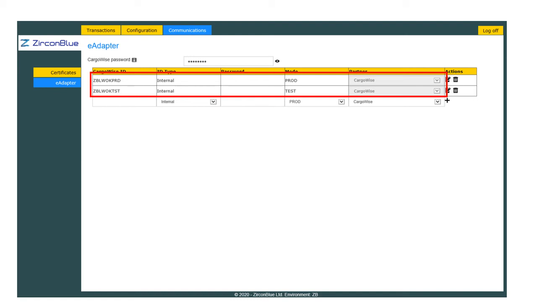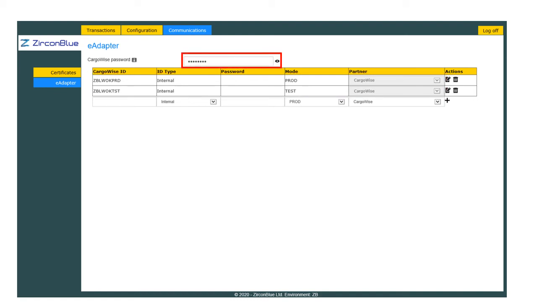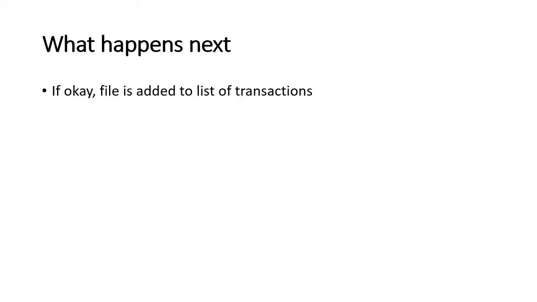ZEDI will also check the password CargoWise provided to ensure it matches the one entered in the settings section within ZEDI. If everything's OK, then the file will be added to the list of transactions as a file from the partner you selected when you added the license code in the eAdapter section. ZEDI can then perform whatever sequence of actions need to be done in order to process the transaction.